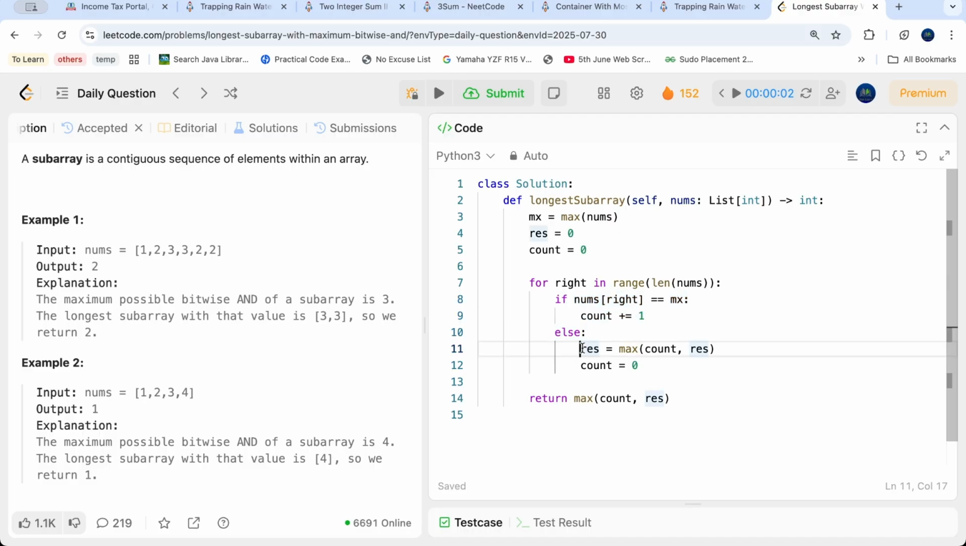Else we are going to update our result, and we are going to say my current result will be the maximum of count and result, and then we are going to reset the value of count. We come in this else condition when the current element is not equal to mx, that is, our continuous subarray whose elements have to be the maximum got broken. Now we got another element which is actually less than the maximum, right? And finally we can return the maximum of count and result, that is, whatever was the last count I have counted and whatever was the last result we have, whichever value is maximum, we are going to return this, because that is going to be the longest subarray whose bitwise AND will be the maximum.